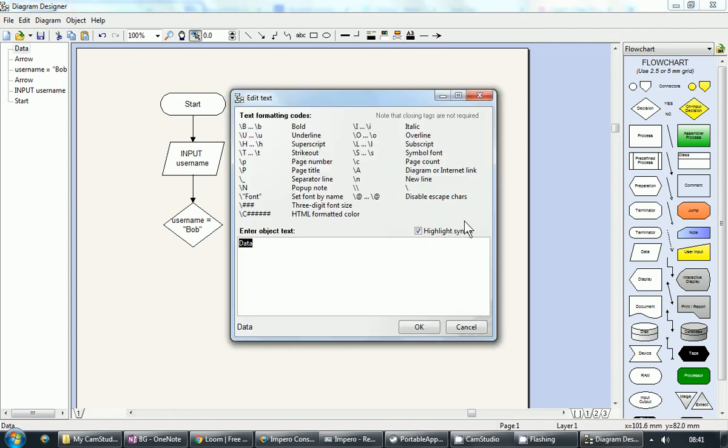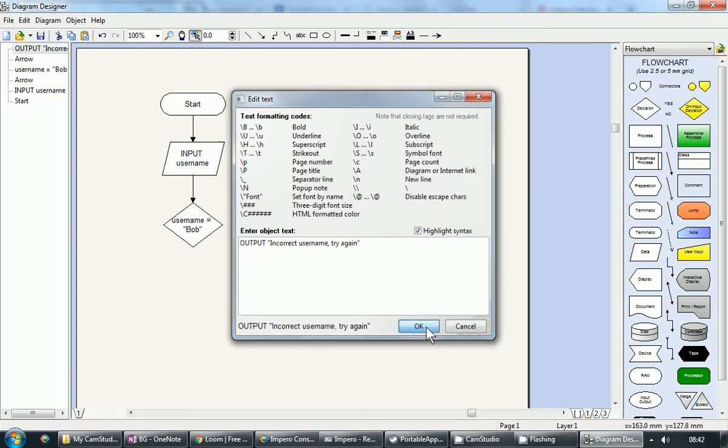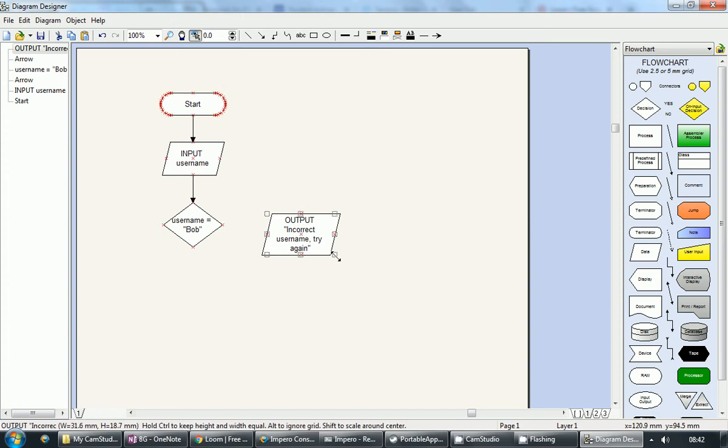This is what's going to happen if they type in an incorrect username. So we're going to output incorrect username, try again. Let's make that a little bit bigger. Drag an arrow on, let's anchor it.